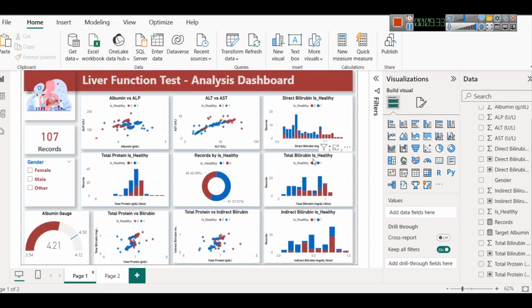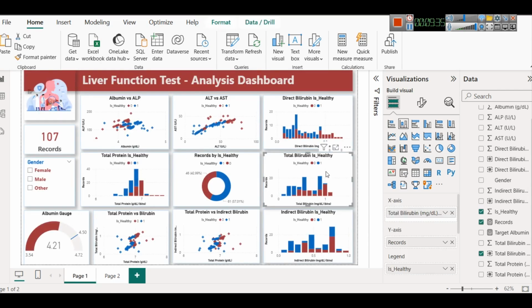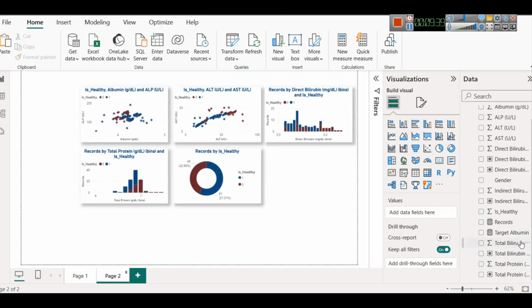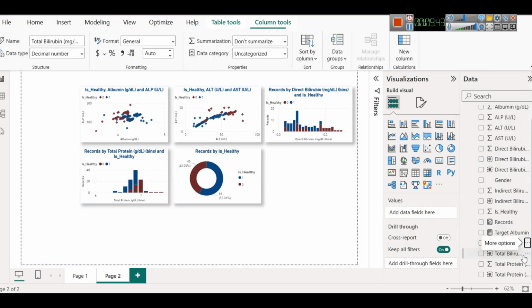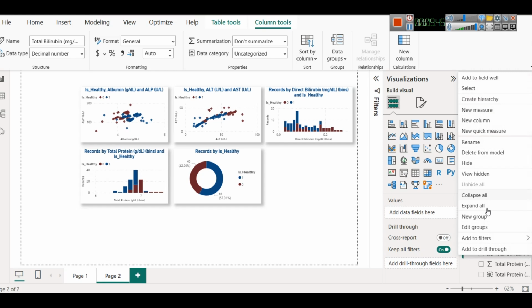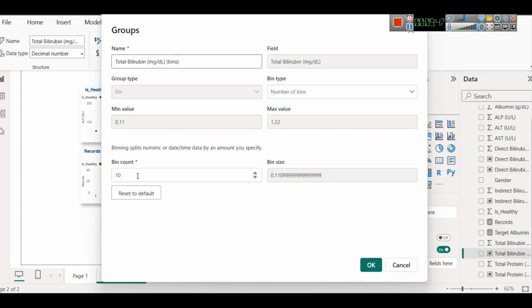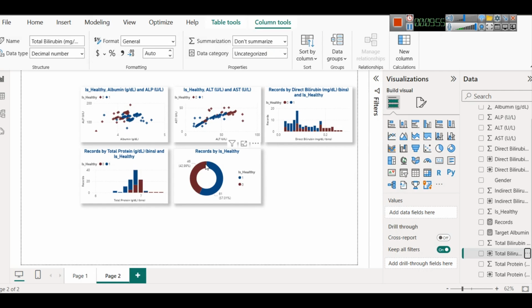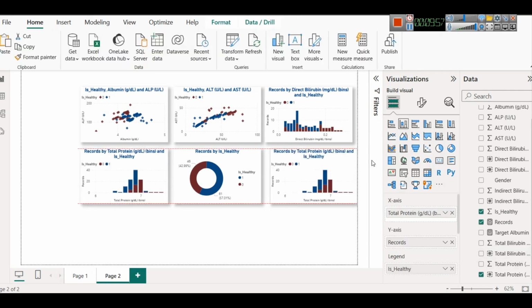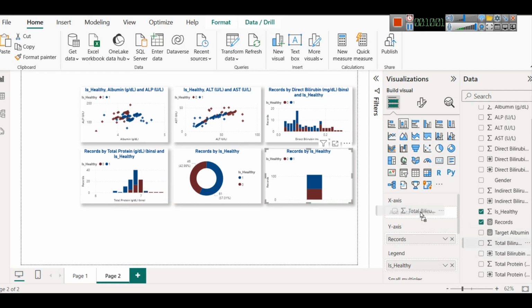Then we have total bilirubin versus is healthy. In the same way, like we have total bilirubin here, we create a new group, and in that new group you can decide how many bins you want for the entire range. Bins are these different bars that we have. So we create a simple copy, and we just replace it with total bilirubin.